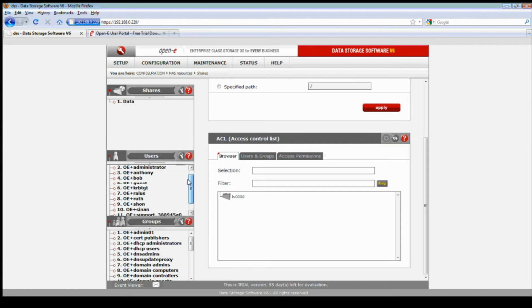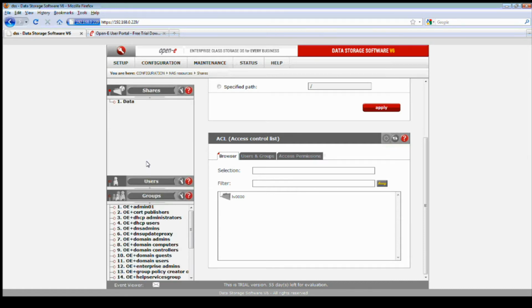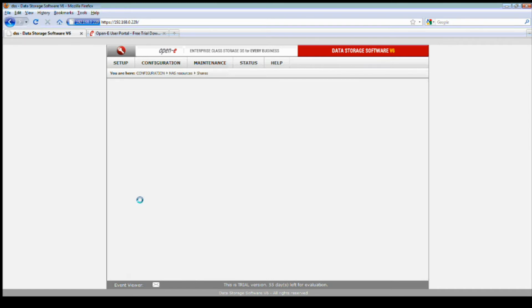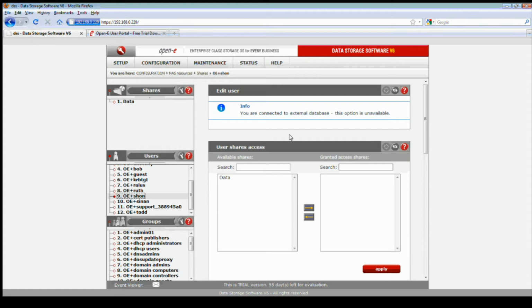So if we look at data and we go into our access permissions and groups, we can take those off as well. And then once again, make sure that you do set the proper access permissions for those users and groups. That pretty much explains the connection with an ADS server. And you can see how fast it works and brings in the users.